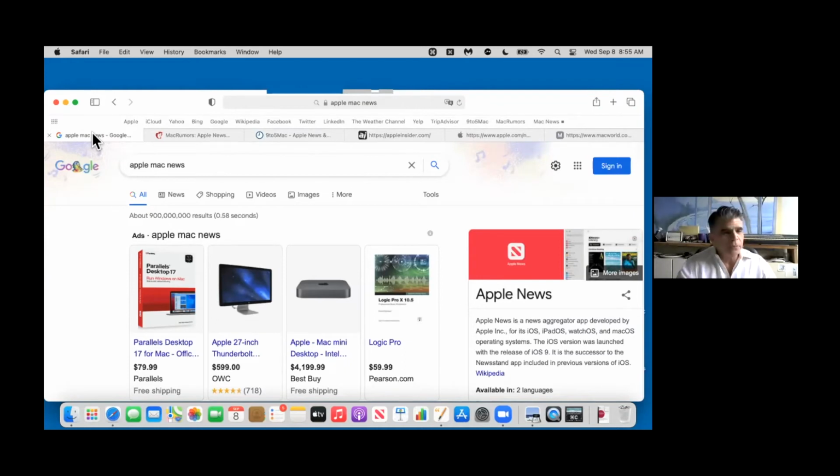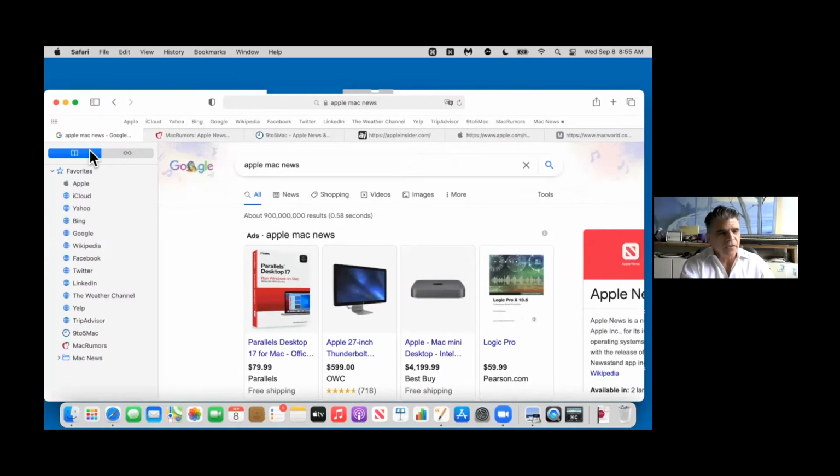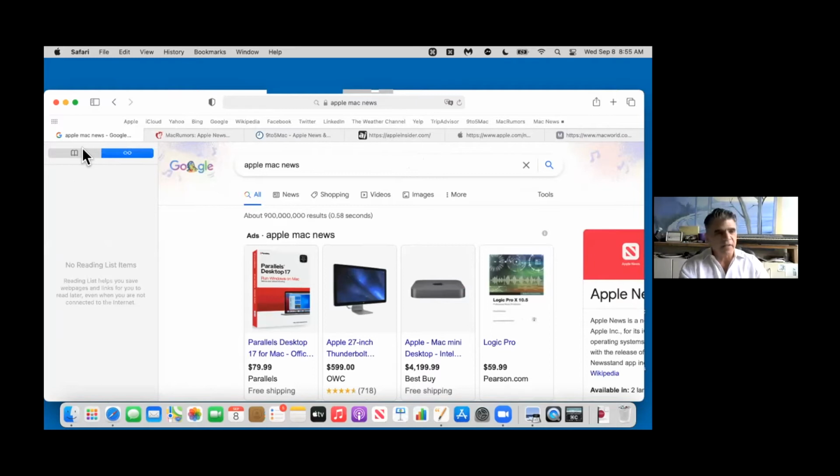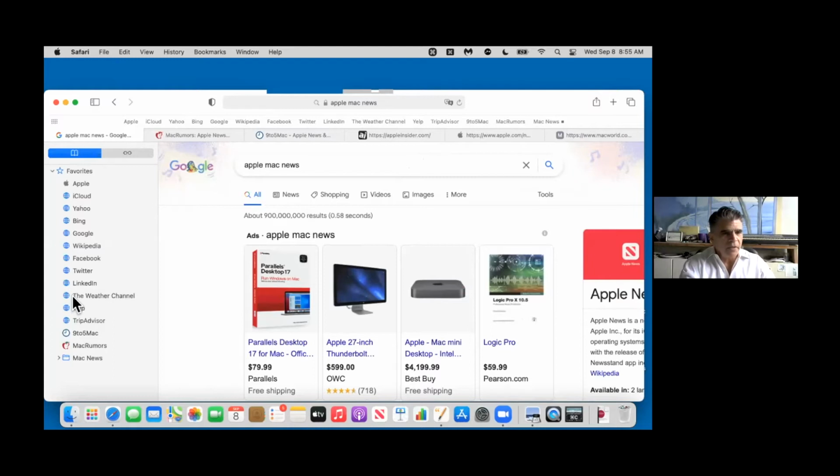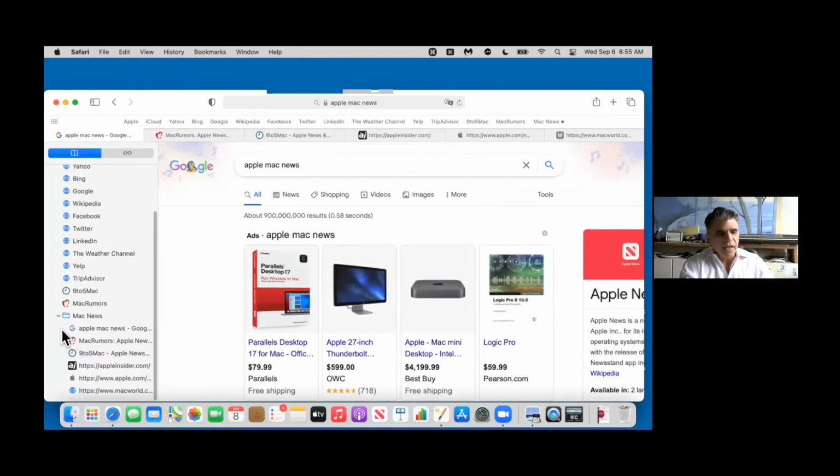Well, what we do is we use this button up here, which shows us the sidebar. When you show the sidebar, there's two things it might show. One is the bookmarks, which is what I want, and one is the reading list, which is what I don't want. We're not even going to talk about that today. Can't talk about everything. So I'm going to come here to our Mac News down here at the bottom, and I'm going to flip this open, and I can see what's in it.